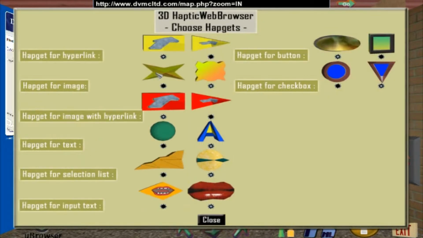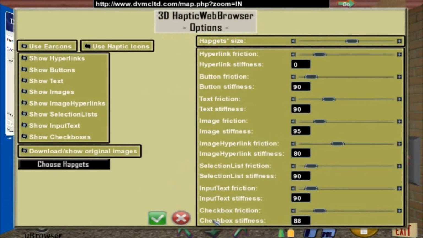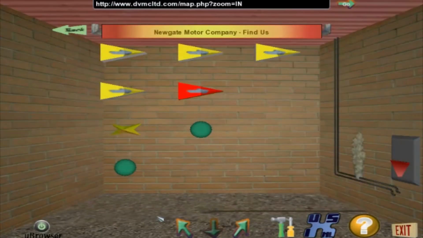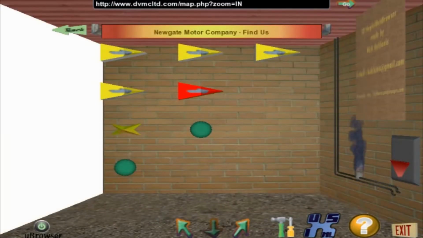There is also a set of available haptics. Loading. Newgate Motor Company, find us.